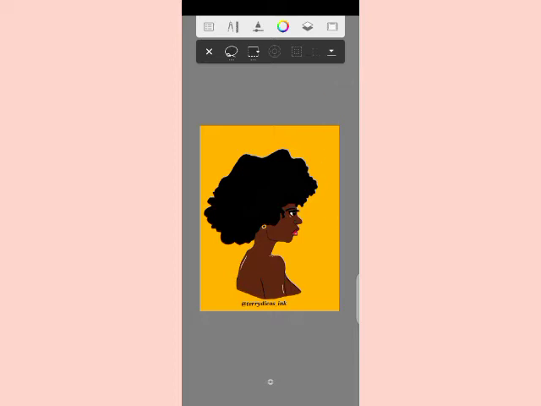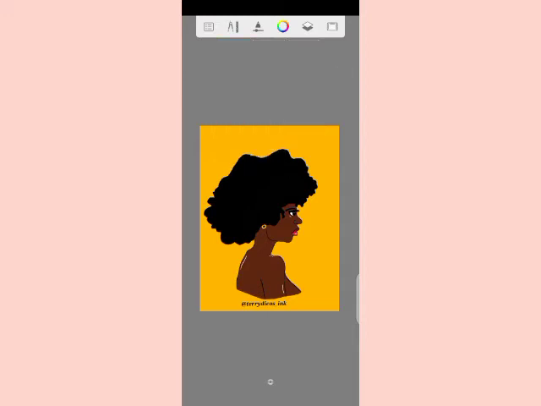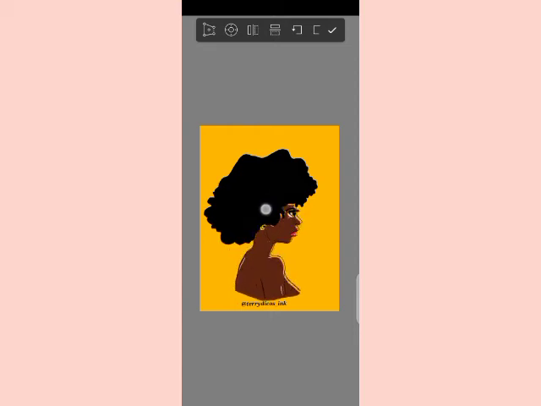Now we're going to the next tool, which is the transform tool. Now tap with one finger to move pivot, with two fingers to rotate, pinch to scale, double tap with one finger to reset, right? Tap and drag with one finger to move. That means you can tap and drag any place with one finger to move. You see? Now you can double tap.